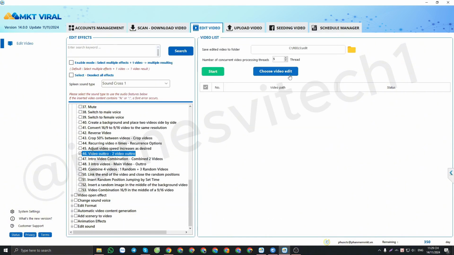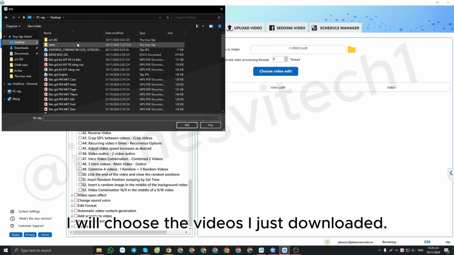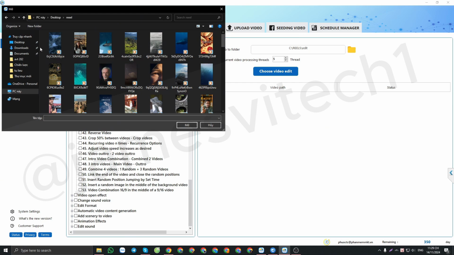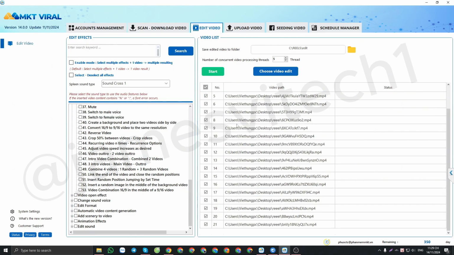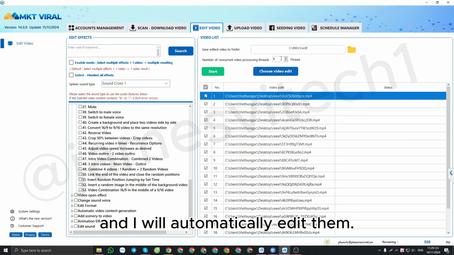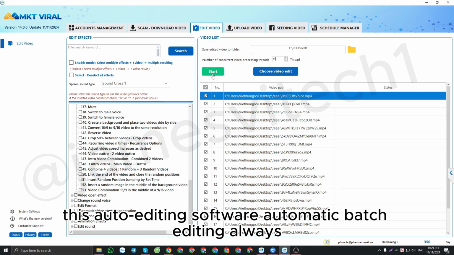Click here. I will choose some videos to edit. I will choose the videos I just downloaded, the first 30 videos, and I will automatically edit them. So now I press start. This auto editing software does automatic batch editing.